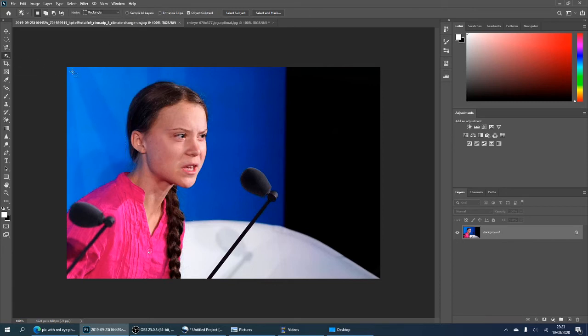Object selection is like a marquee tool, but if you make a selection here, it makes a selection of the subject. And I'm sure you all know who this is. In case you don't know, this is Greta Thunberg.